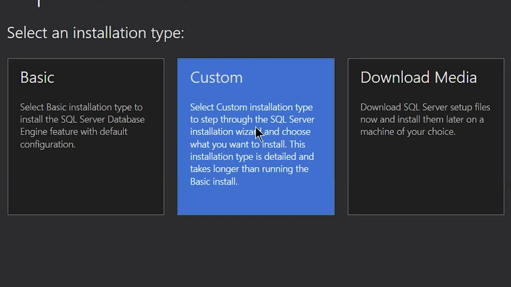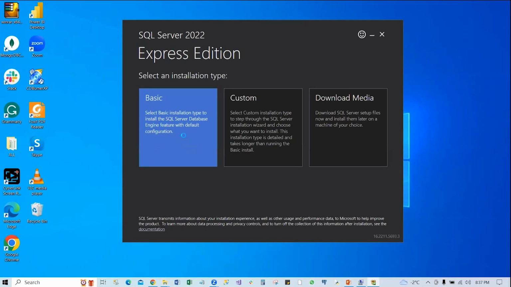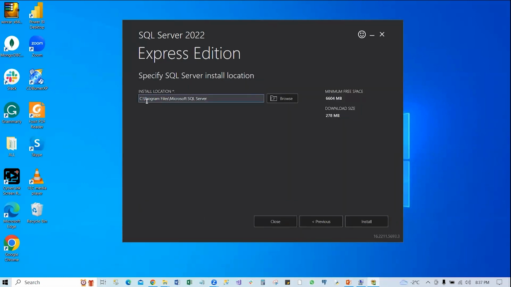You can change the instance name, and you can add some features or remove some features, you can do that in custom. But we are going to click on Basic so that whatever we get should be enough to practice our SQL Server. So just click on Basic and accept it. It is going to install in the C drive, Program Files, Microsoft SQL Server. You can also browse and install in a different drive as well. All right, so just click Install.